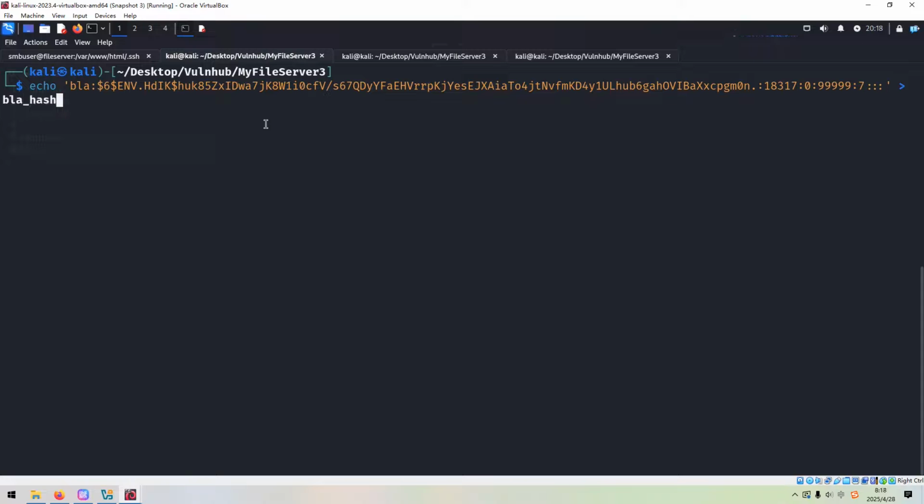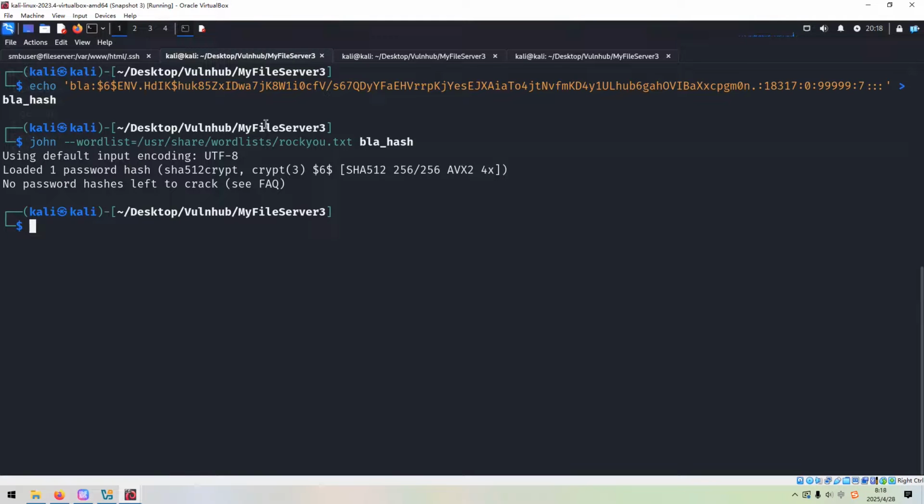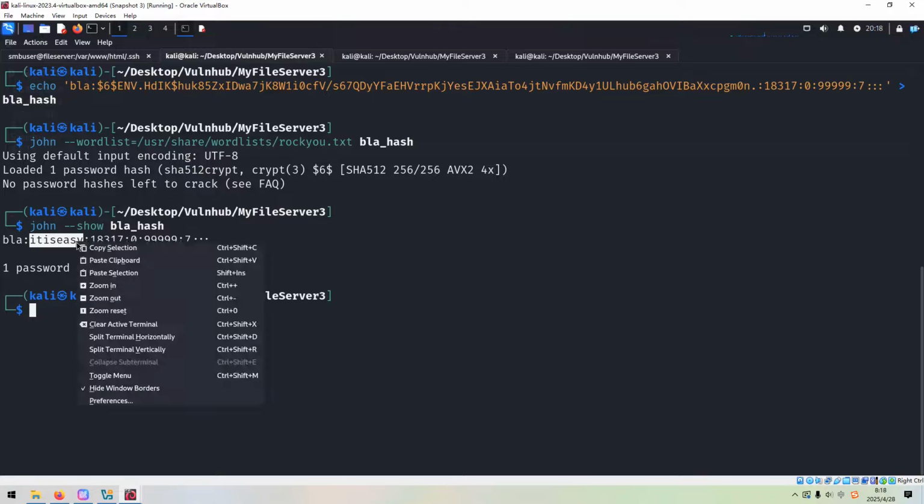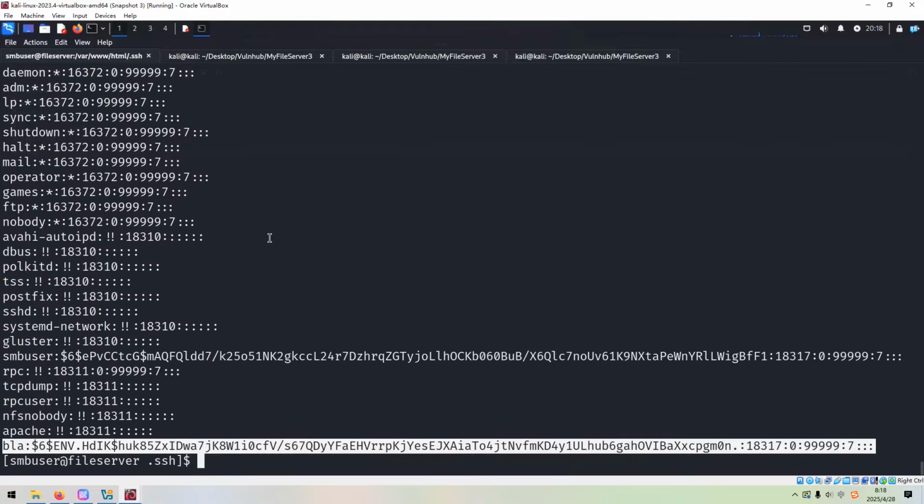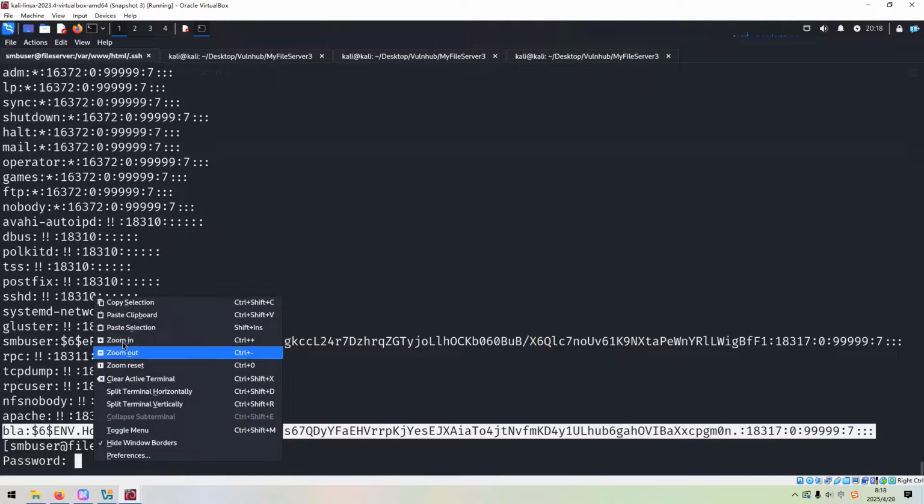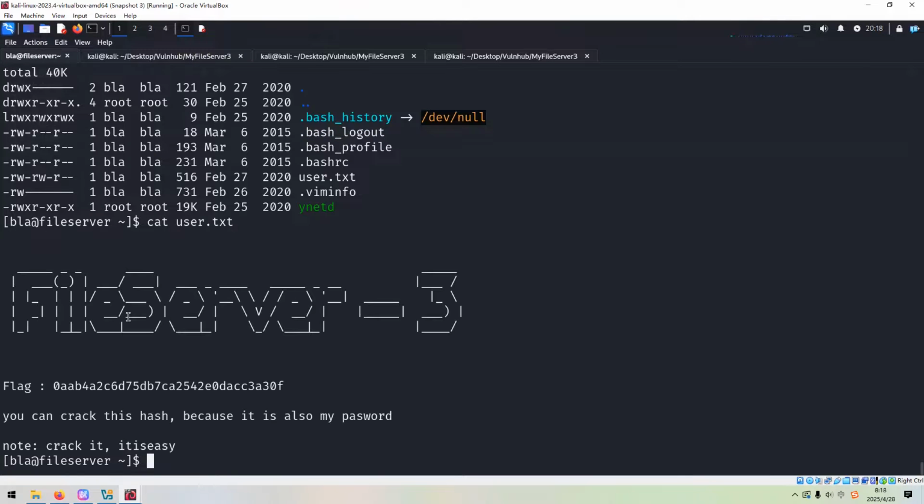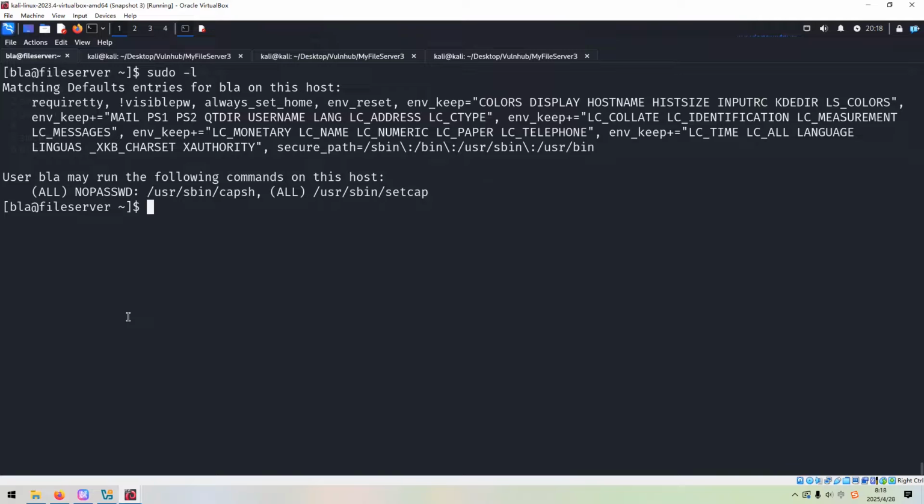Blah hash. Then we can use John the Ripper to crack it. Because again, for the same reason, John the Ripper will not launch the actual attack again. So we can use the show option for blah, and we have already got its password. Beautiful. Okay, so now we can switch to another user very easily. Okay, so now we can get the user flag, and now we can run sudo.